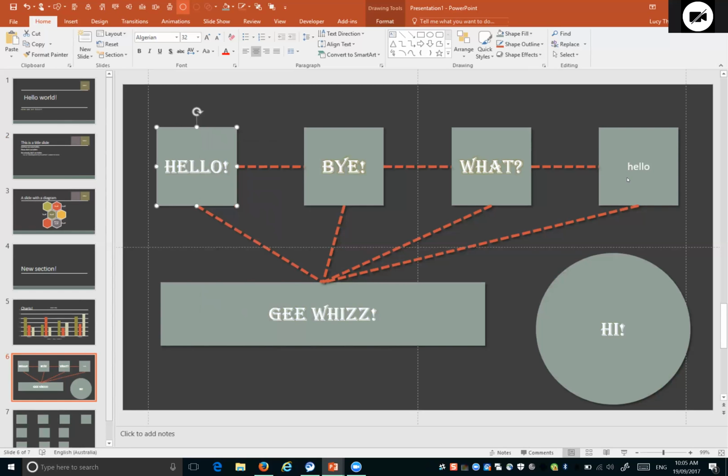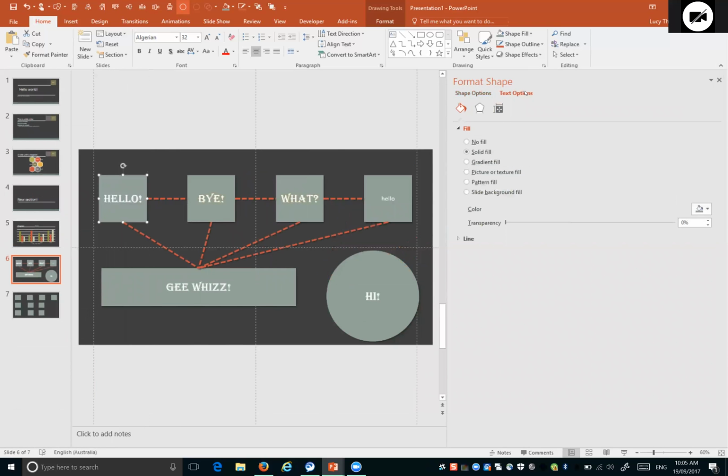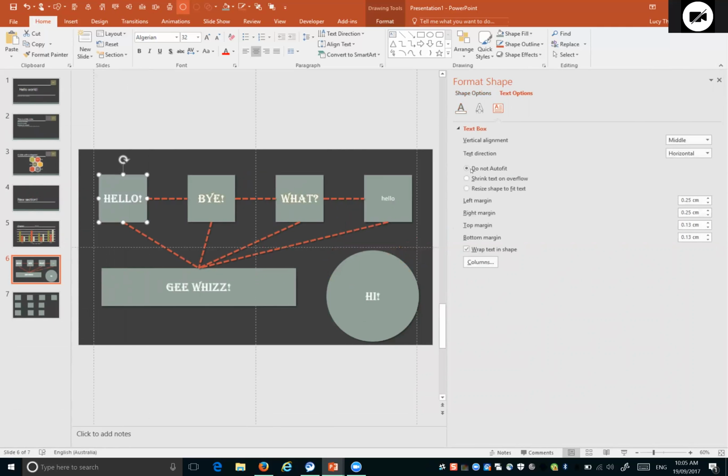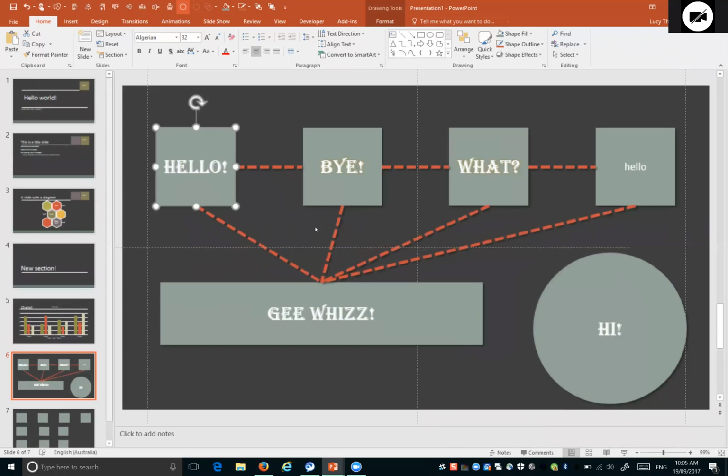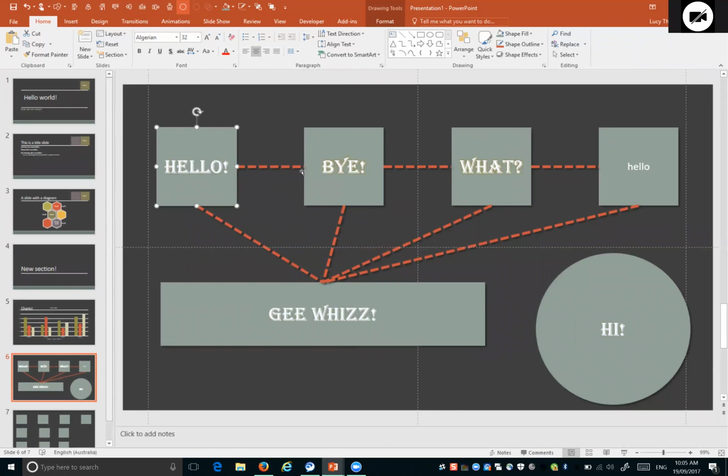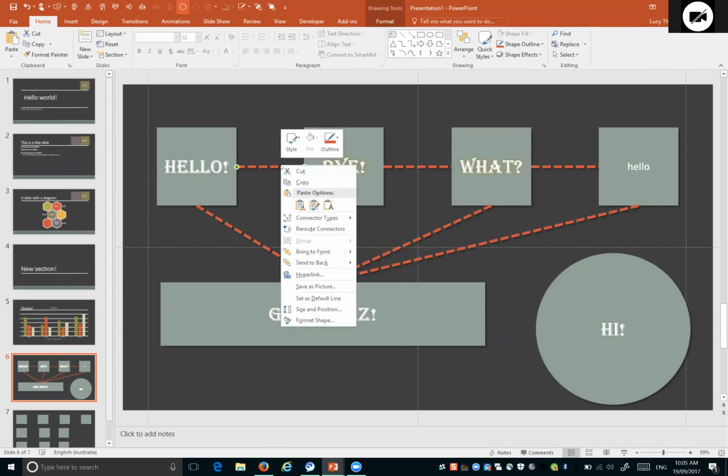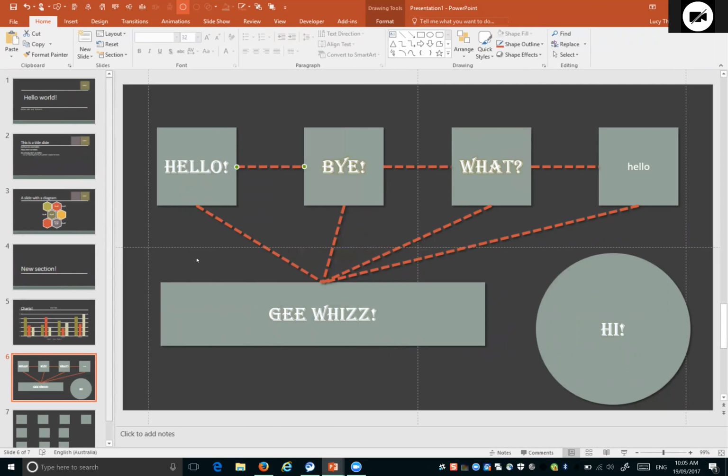Remember, right-click Format Shape, go into your text options, text box, and make sure you've got Do Not Auto Fit set. Okay. So it can make all those sorts of changes. And we also did that with a line as well, so we just right-clicked and said Set as Default Line. And as I say, we had a quick look at the format painter. So if I take that format painter, I can get rid of that nasty glow from there, and I can do that again to go there.